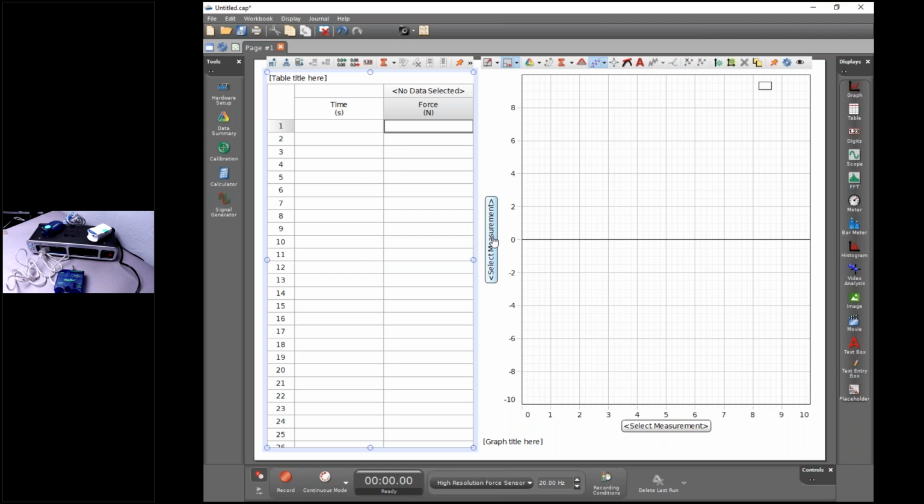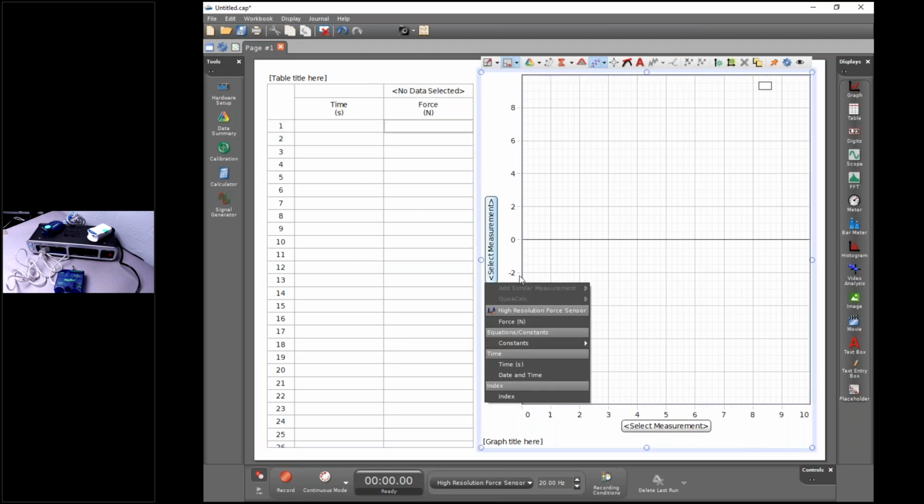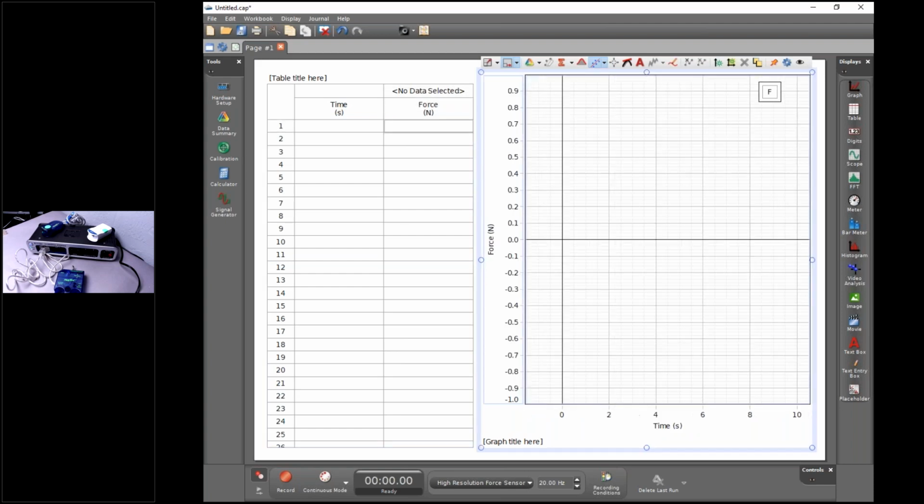Similarly, on the graph, I'm going to start with the y-axis select measurement button, click on it, and choose that same force. And I don't even need to go down here to the x-axis select measurement button, because since every graph needs y and x-axis values, it defaults to time. Now I could change this to something other than time, but it has defaulted to time, which is what I'm interested in for this investigation.